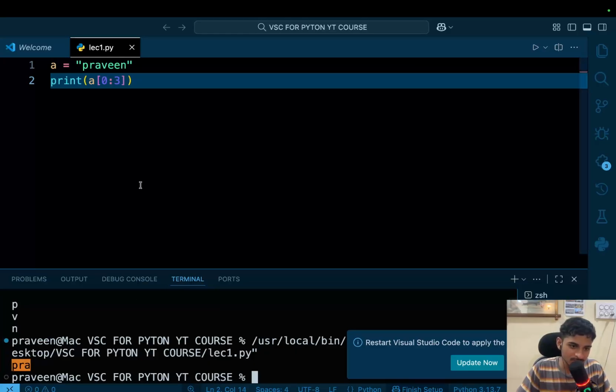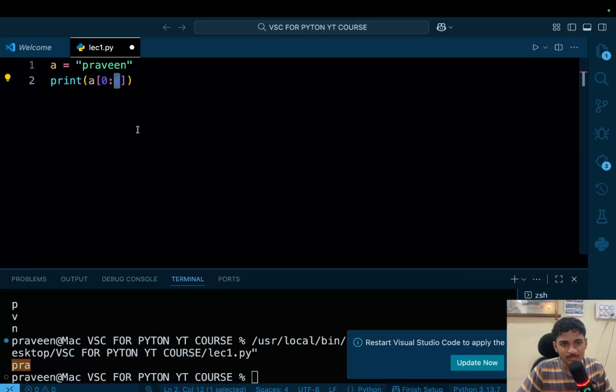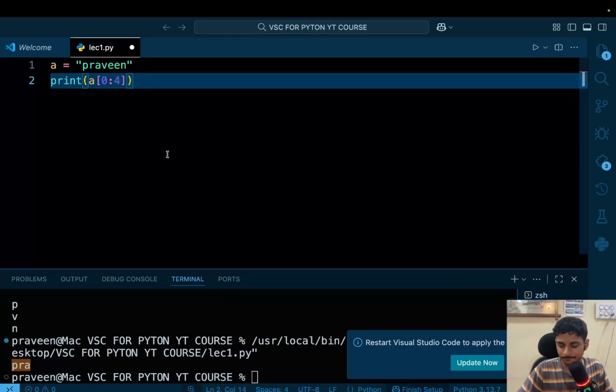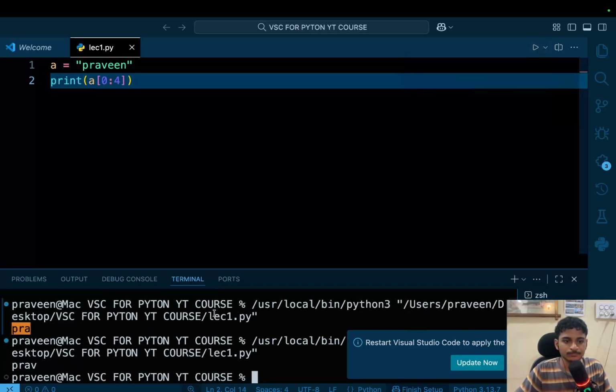So this is a basic thing that we don't get to know: we need to put another index. The Python interpreter only takes up to an index lesser than the right side of the slicing part. Okay, so you need to keep that in mind. Now it will print PRAV, right?